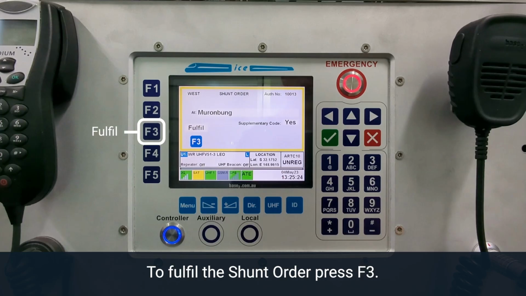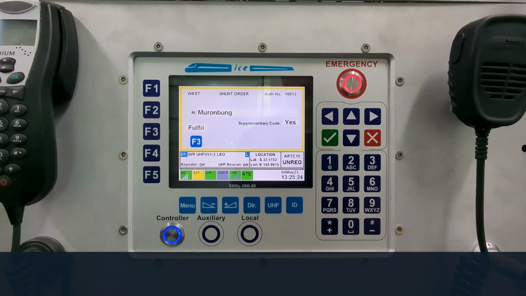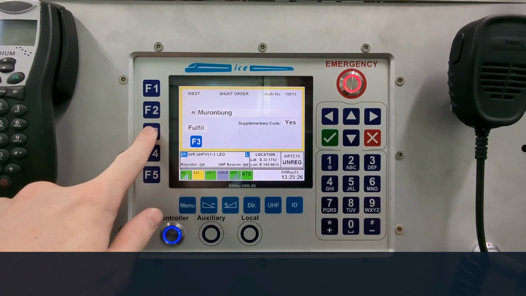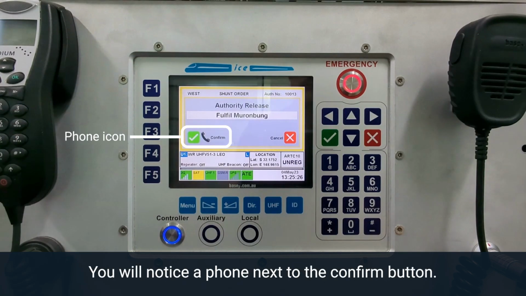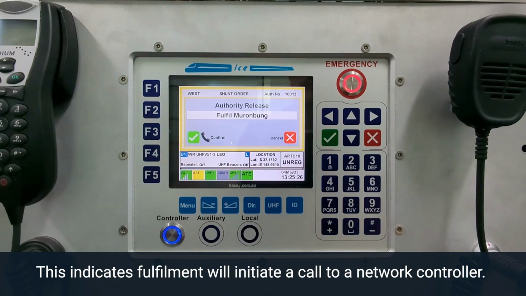To fulfill the shunt order, press F3. A confirmation window will be provided. You will notice a phone next to the Confirm button. This indicates fulfillment will initiate a call to a network controller.